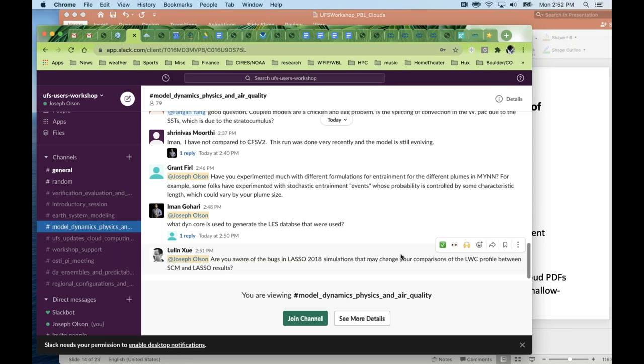All right, our last presentation of the day is by Valery Yudin, and he's going to talk to us about the unified gravity wave physics in the vertically extended atmosphere models of NGGPS and UFS.